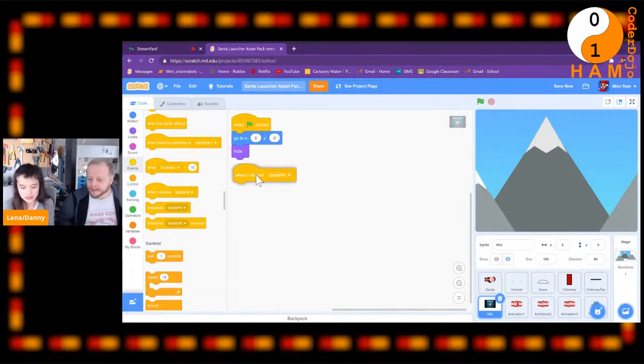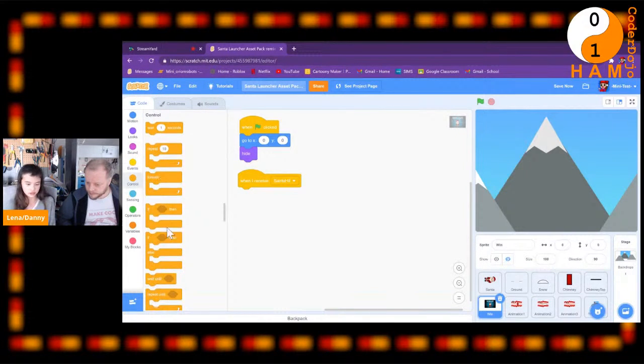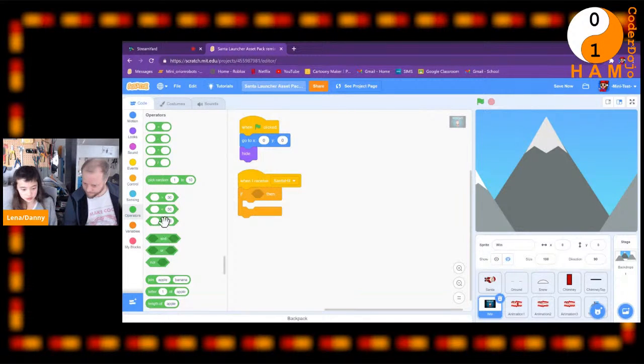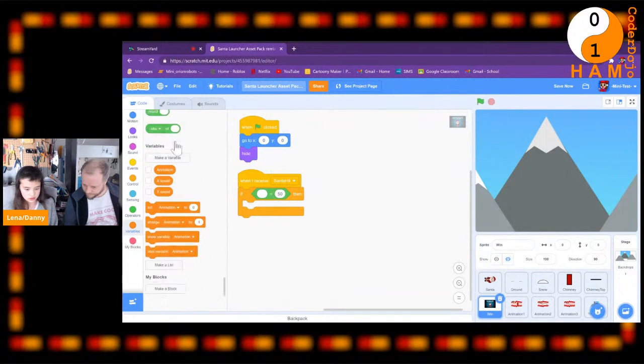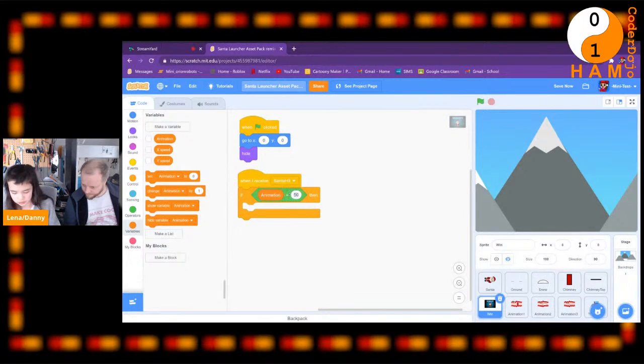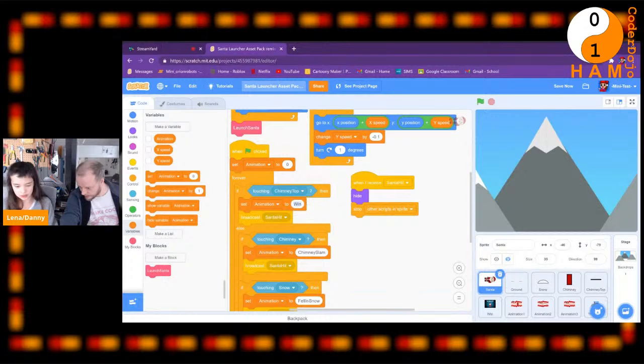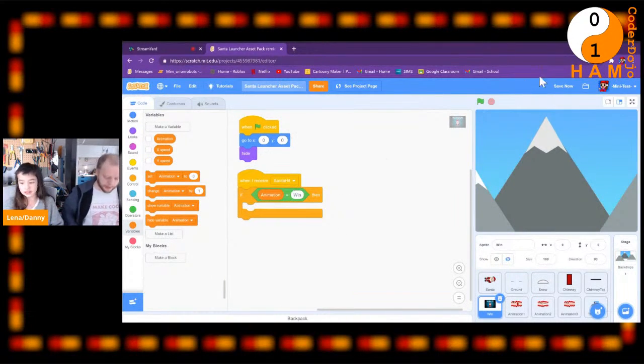When we receive Santa hit, we want to know if the animation is win. So if animation equals win, make sure it's the same caps. It has to be spelled the same as the chunk of code in the Santa block. Where it says win, that has to be the same name as you've got in the win sprite. It's case sensitive, so it's got to be spelled exactly the same way.